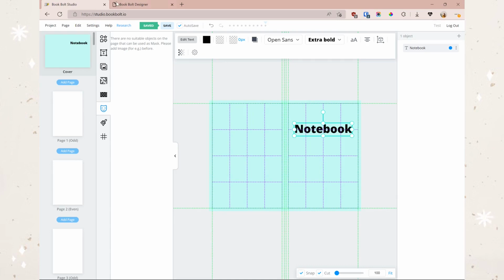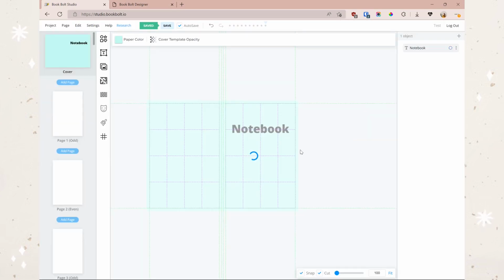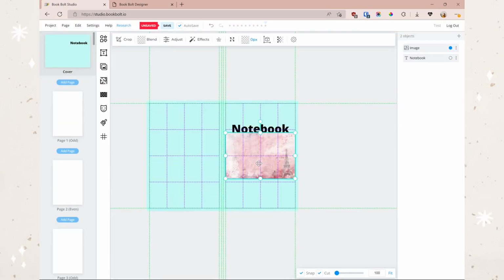It is a little bit different. Let's pop over to images. I just typed in cute pattern, and I think this is gorgeous, this design that's on Pixabay. So I'm going to bring it here and stick it in front of notebook. Let's head over to mask.